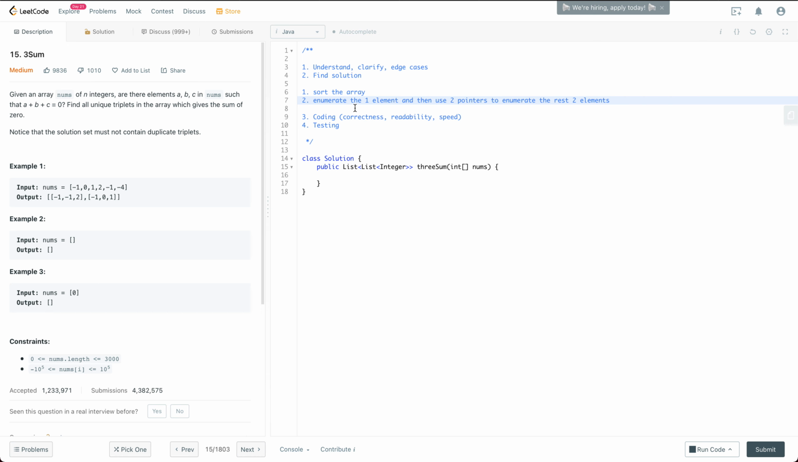Because the array is sorted, what we could do is keep using the 2 pointers. If the sum is larger than 0, we are just going to shrink the right side. If it is smaller than 0, we are going to move the left pointer to the right. So that's pretty much it. The runtime is going to be n squared, where n is the length of the array. So let's do some coding work.